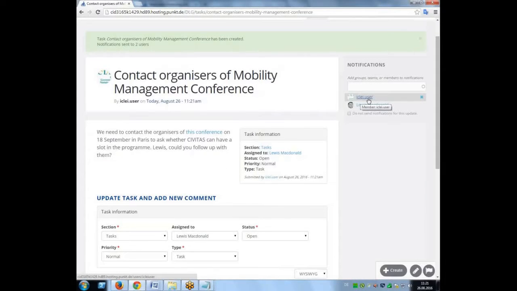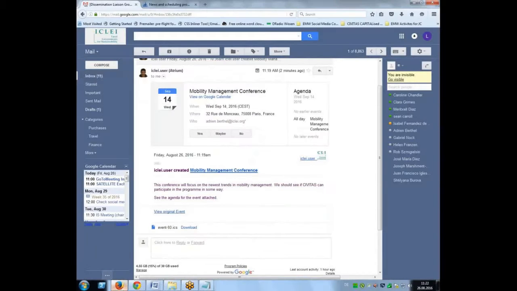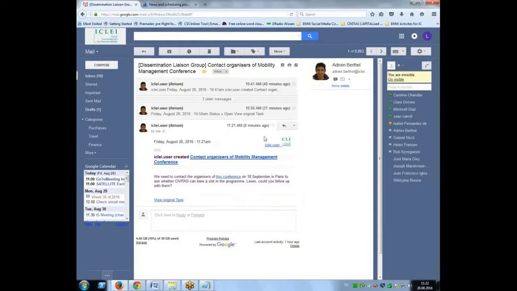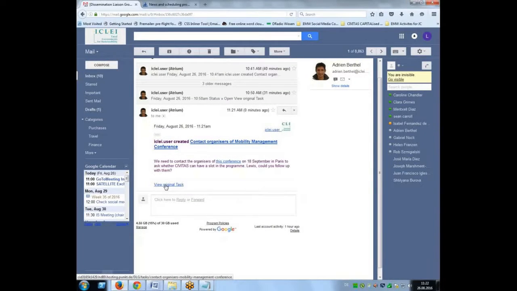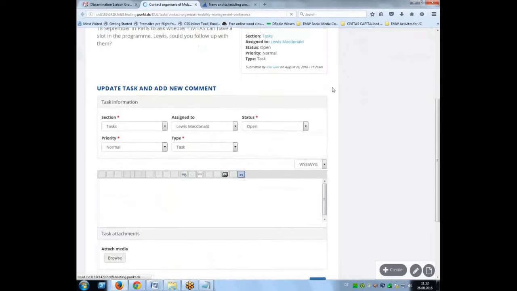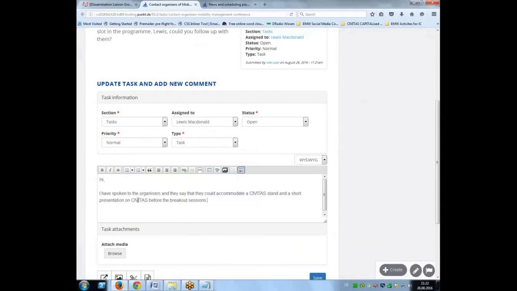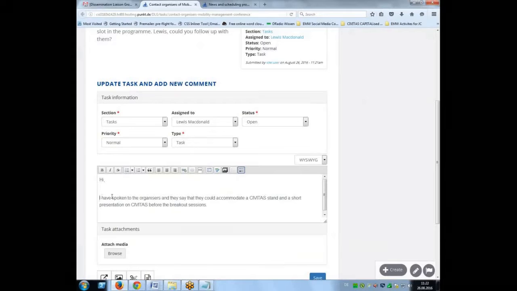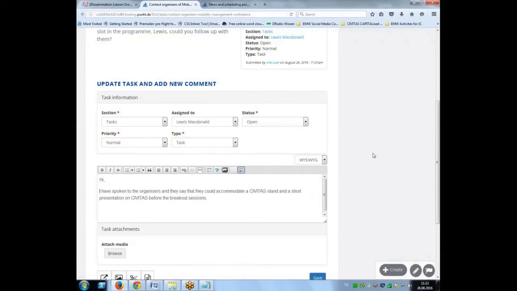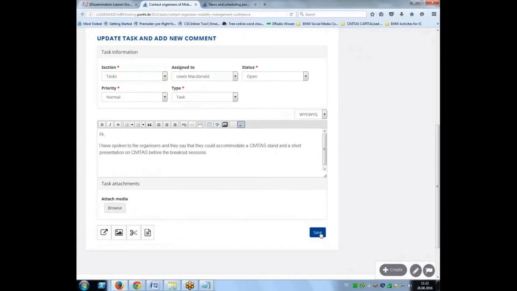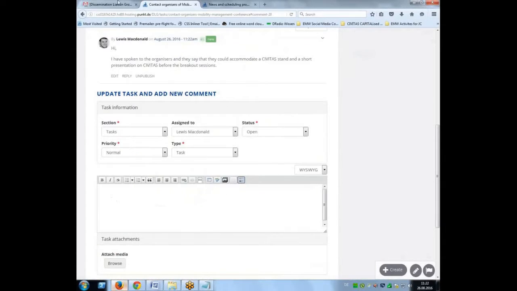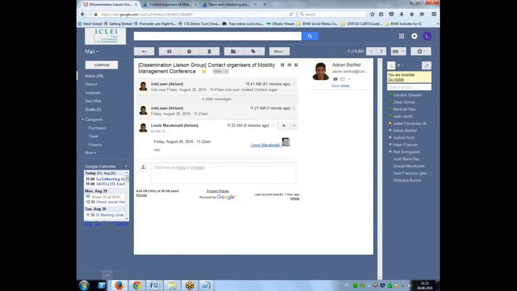So it has now sent notifications to myself as I have been assigned the task, and it's also sending notifications to the ICLA user, since they're the one who posted the task in the first place. So now again, from the notification in my email account, I can view the original task. And now I can respond, say I already contacted them, and we can have a stand and a short presentation during the program. If I save that, again, it sends a notification of this.